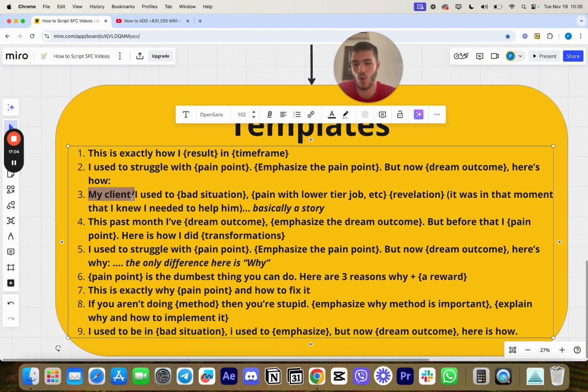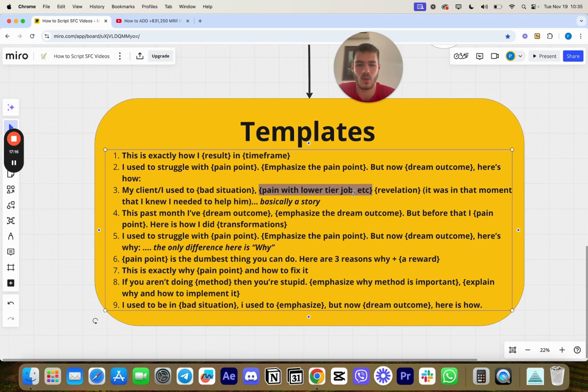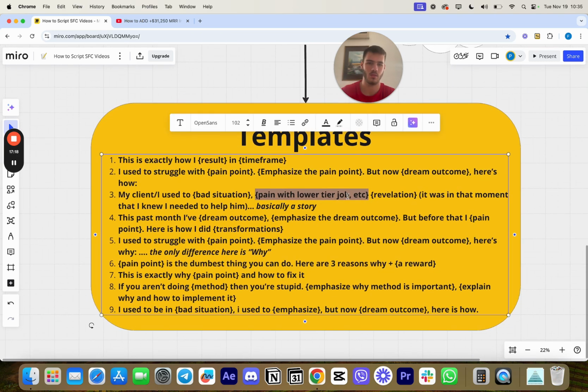My client or I used to, bad situation that is linked to your ideal customers, pain with lower tier job, etc. So this is describing what you can use as bad situation. So you can say, my client used to work in McDonald's, blah, blah, blah. He was making $5 an hour, whatever. Revelation, that means then he realized that he needs help. It was in that moment I knew I needed to help him.